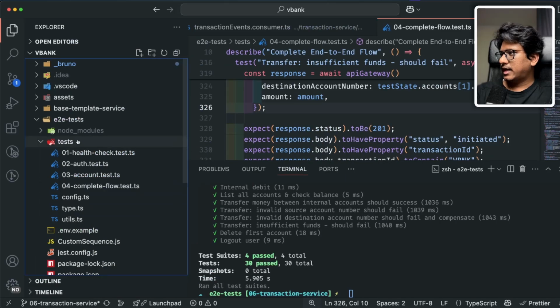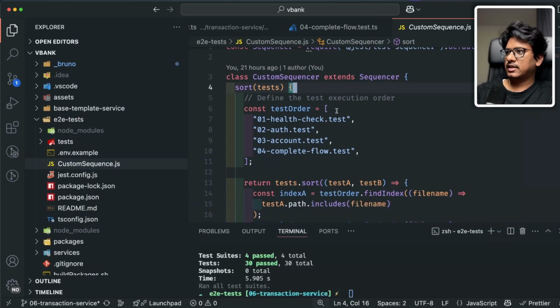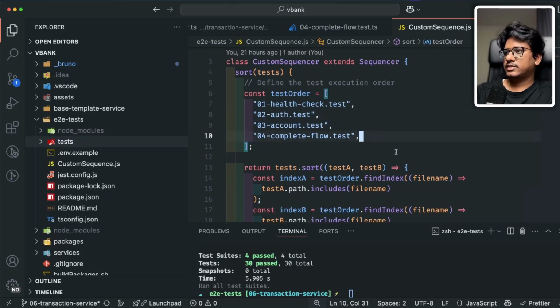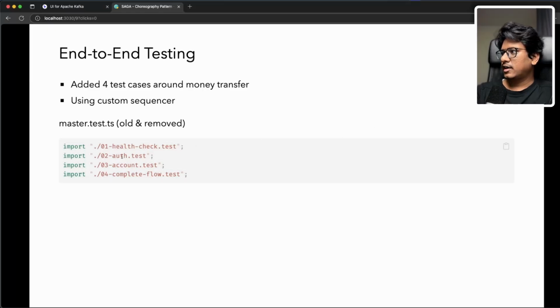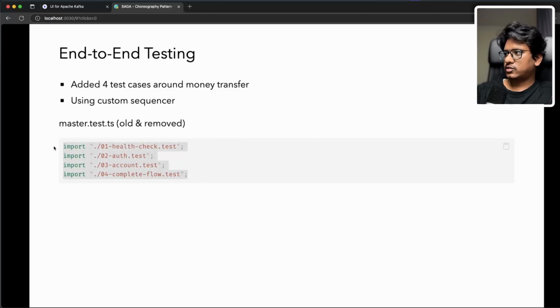But I actually improved that and added a custom sequencer, which is part of Jest itself. So over here I'm passing these in this order: test order, health check, and so on, which are basically the files over here. This custom sequencer makes sure that these files are run independently, one by one. In the previous case, all these test cases ran as one single unit of operation, which is not really a good way, because down the line we might have so many test case files. So it's better to use a custom sequencer so that each test acts as a single unit of operation. Otherwise all four would be part of one single unit of operation, which is actually bad. So this is one other improvement I made as part of this change.